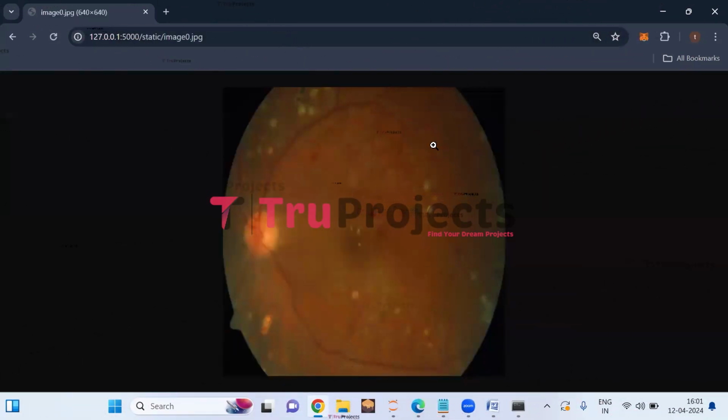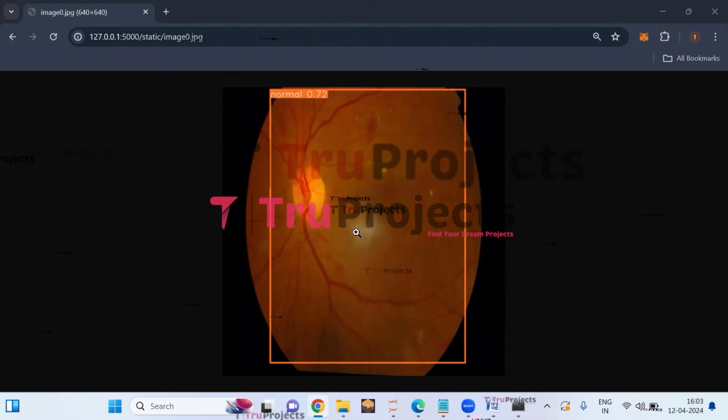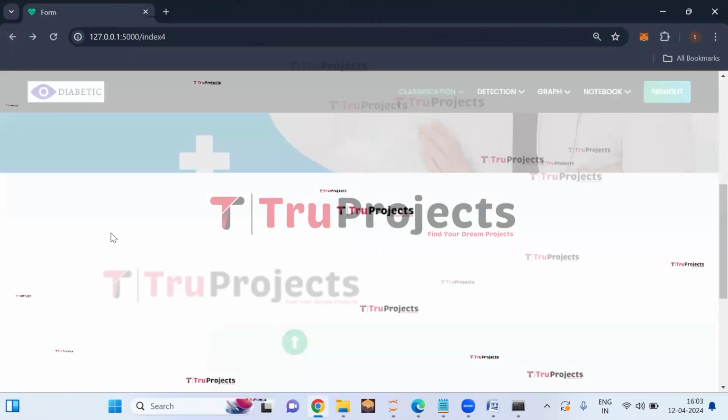So here this is the uploaded image. So here we can see that this fundus eye image is detected as normal. And here we can see the probability score, which tells us the confidence level of the image for the detection. Let us upload some more images.